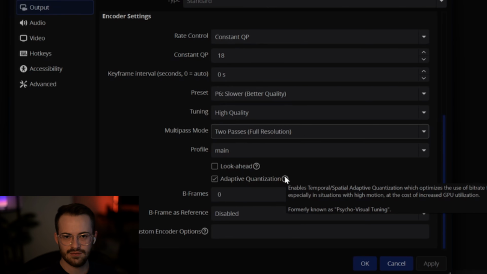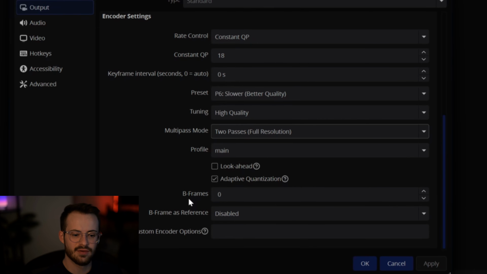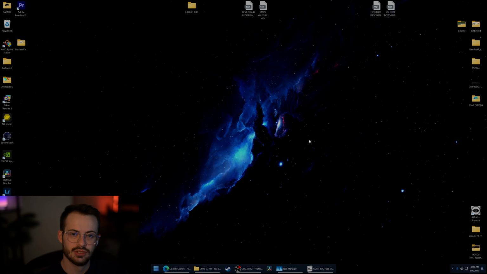This is good, say for instance, if you're running a high motion game or a really fast paced FPS, this is good as it will keep the bitrate even. And for B frames, you're gonna want to set this at 0. So now that we have all of that set up, let me go ahead and show you how to check your task manager to see exactly how much resources your encoder is using while you're recording.